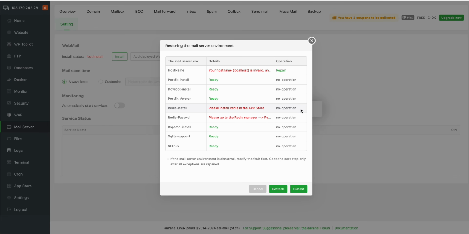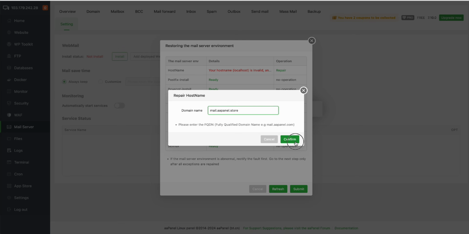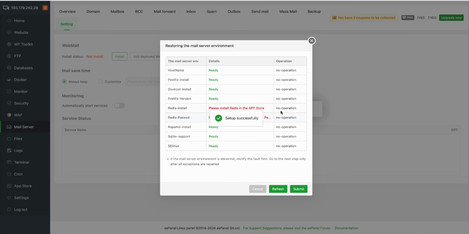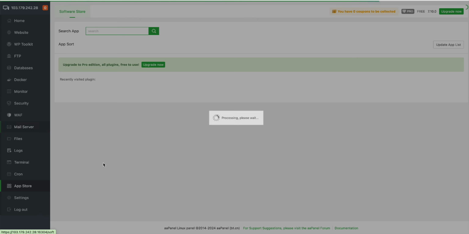Now we can start initializing the mail server. According to the prompts, set the host name, install Redis, and set the password. Remember to restart the Redis service after setting the password.